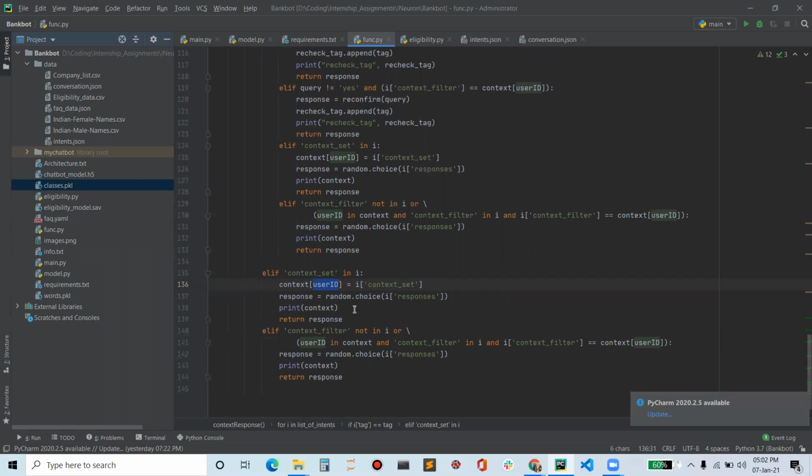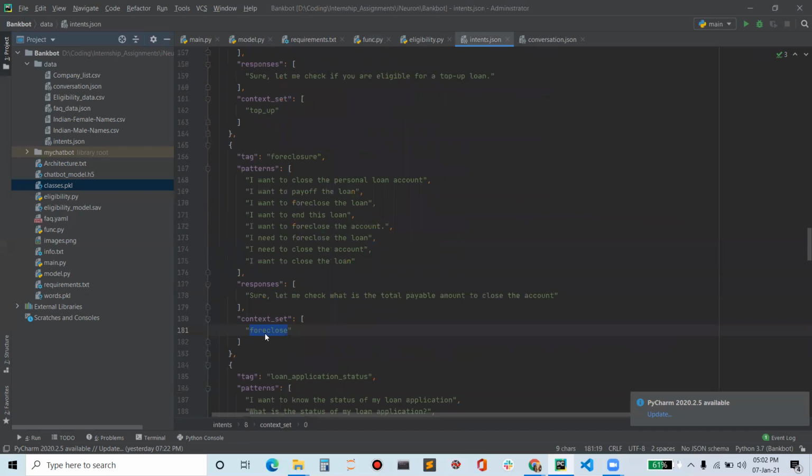So right now, what is the context? It is foreclosure. Inside that dictionary context, there is something called user id, and in the dictionary there is the keyword and the value. So the keyword is user id, and the value is the context set, which is foreclosure. This is the context set.